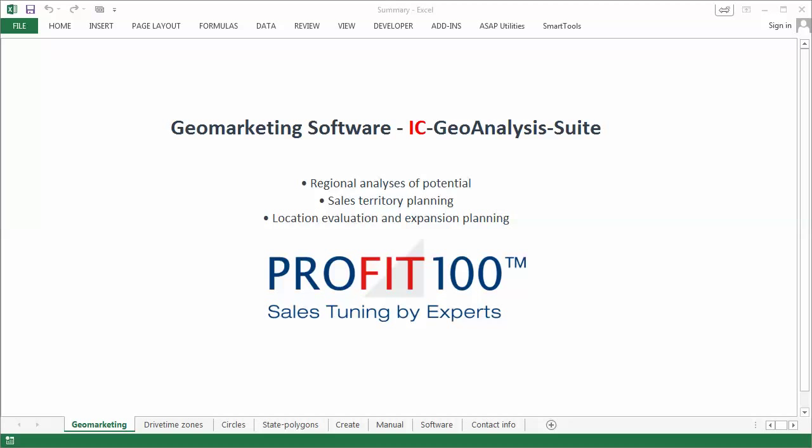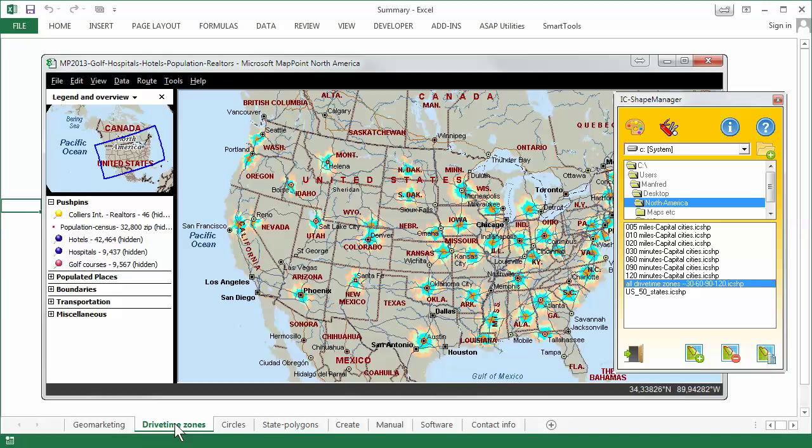The IC-GeoAnalysis-Suite is your best choice for regional analysis of potential, sales territory planning, or location evaluation and expansion planning. This software is a product of Profit 100, the sales tuning experts. In a few steps, we show you all the features.